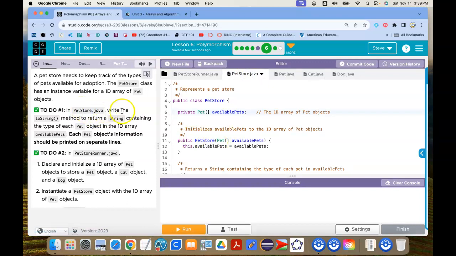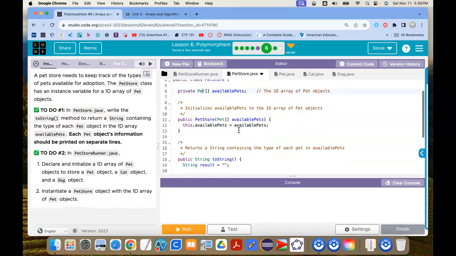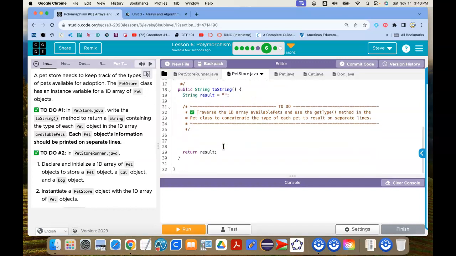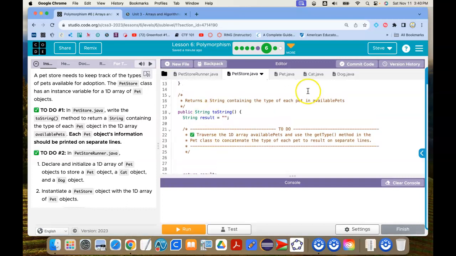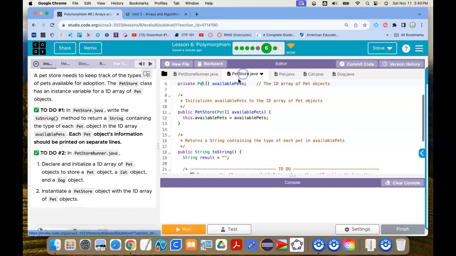In the pet store object, we needed to write the toString method for the available pets in the store. So this is the constructor for the pet store. The pet store object gets all the available pets passed to it in an array. Here is the toString method. And so I think we need, let's see, in the pet class, is there a get type? There is a get type. We're going to have to use that get type. So let's go down here.